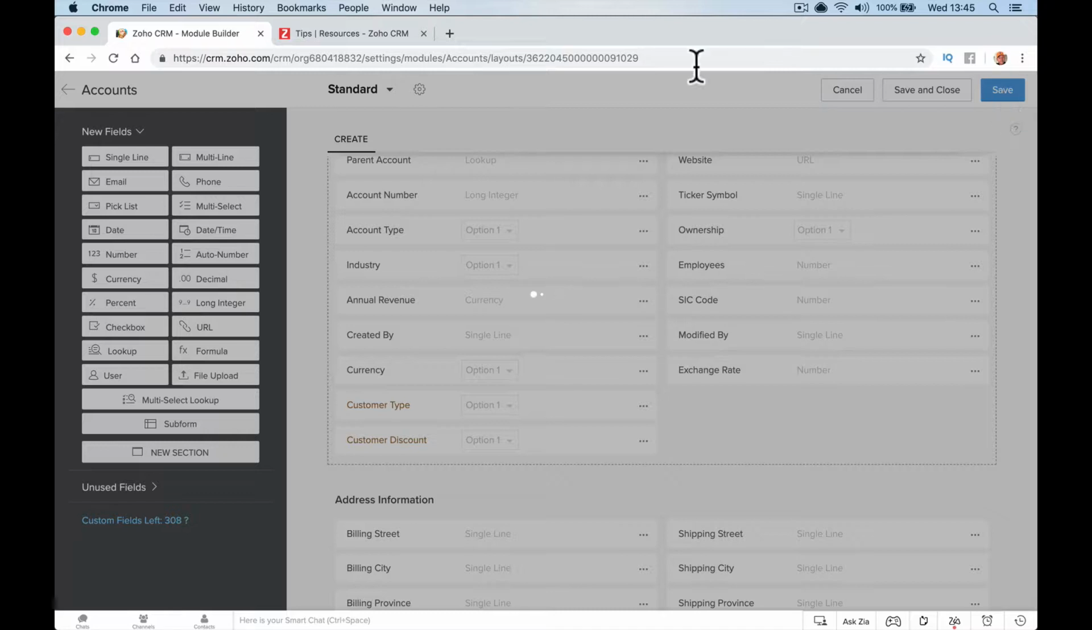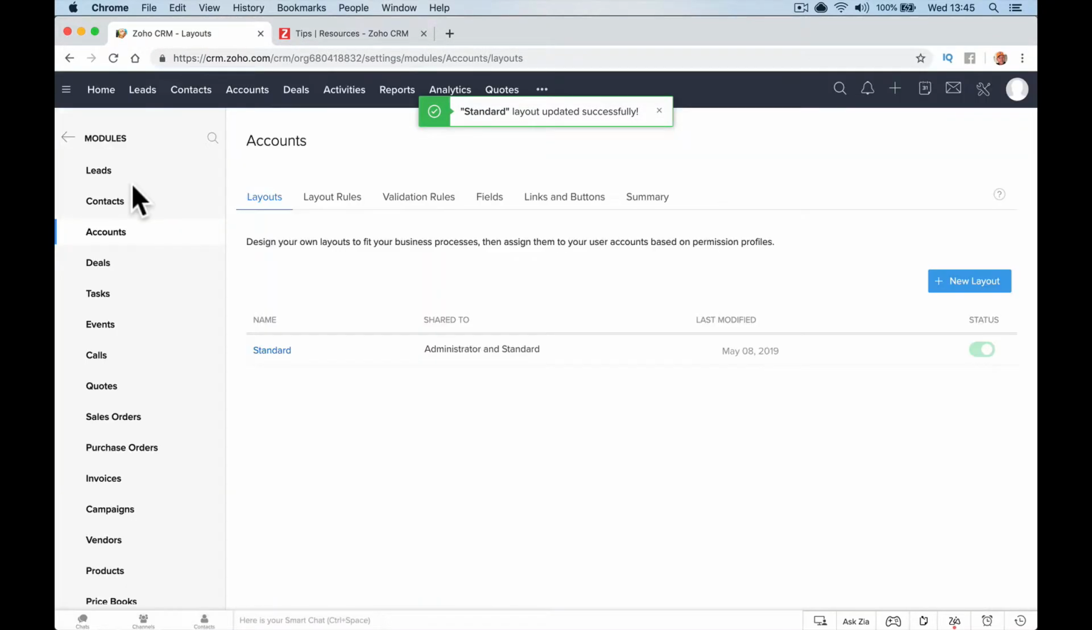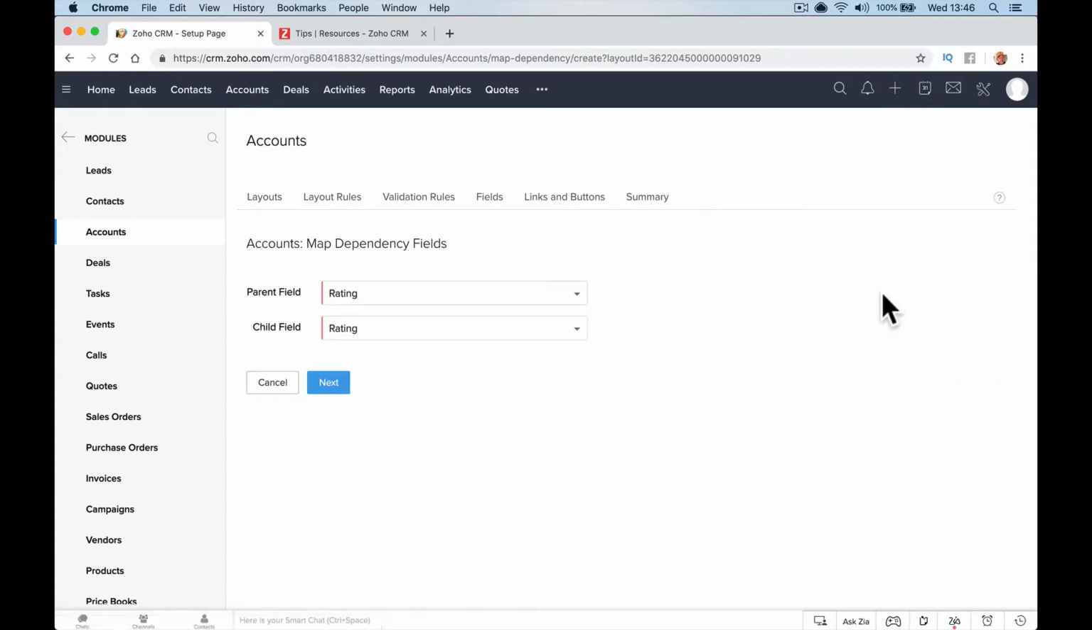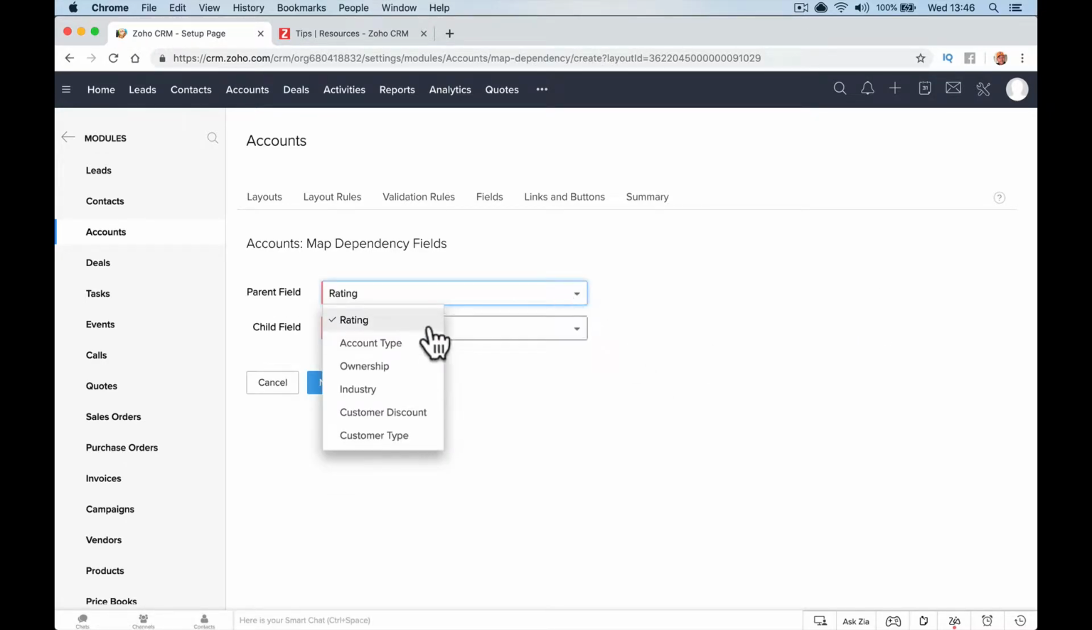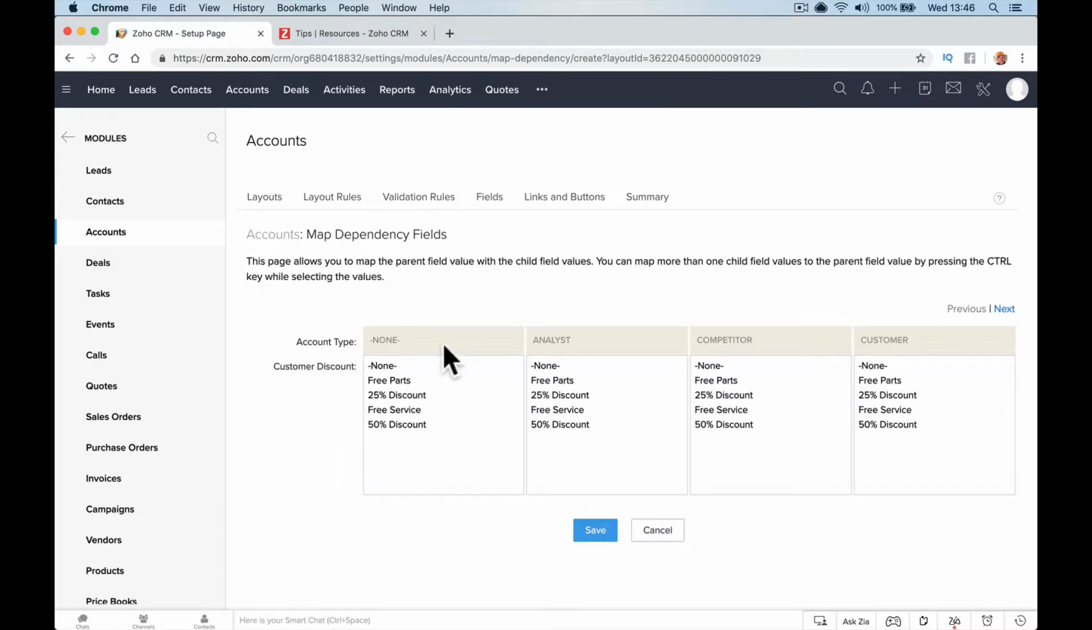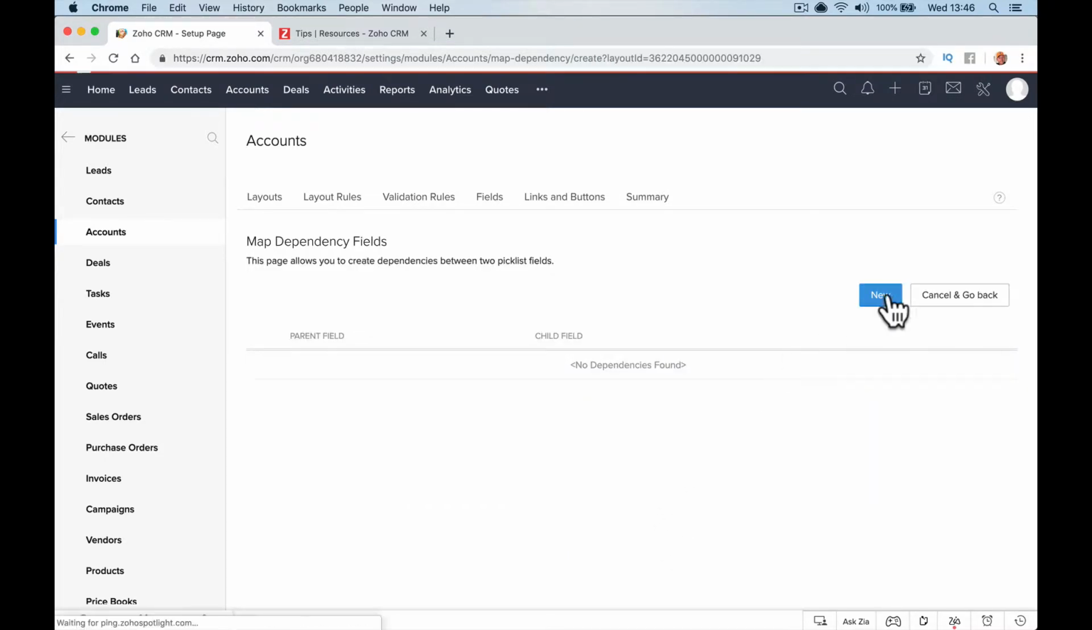So I'm going to save this and I'm going to go back to modules and fields, map dependency fields here. Look, standard, map dependency fields, add new. And I'm going to go account type as the parent field, and then the customer discount as the dependent field, right? So that's the child field. So now I've got those options of, let me go back because that's not the right one. Let me go new again.